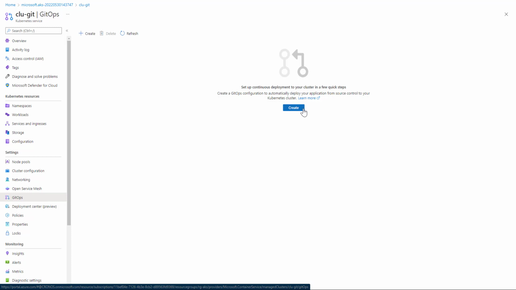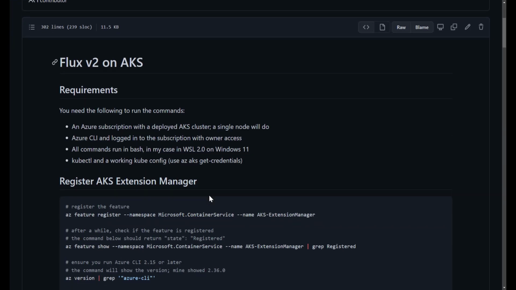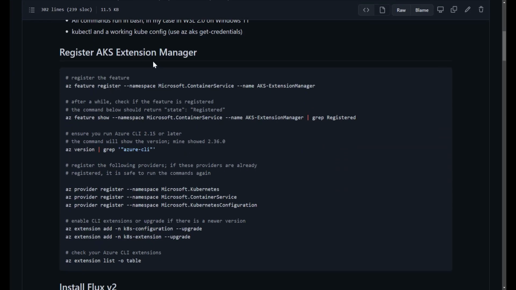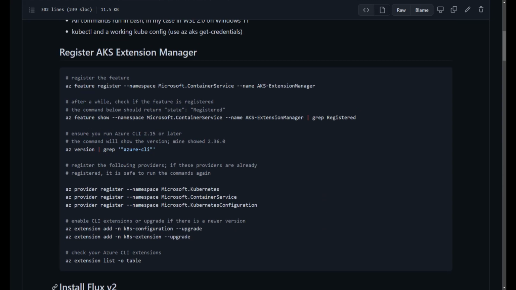Now, why is this cluster ready? Let's take a look at some of the prerequisites. If you go to my quick guides repo, and the full link is in the description of this video, you'll find there's a Flux v2 on AKS section there. And if you scroll down a bit and you go to the Register AKS Extension Manager, these are some of the prerequisites that you have to do.